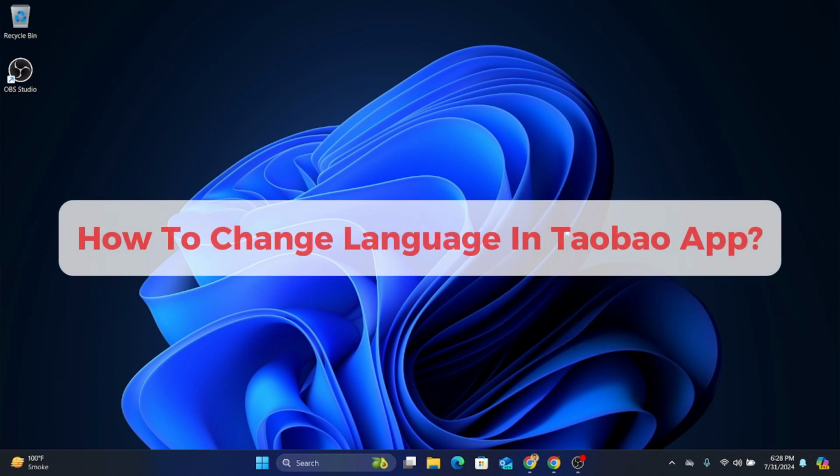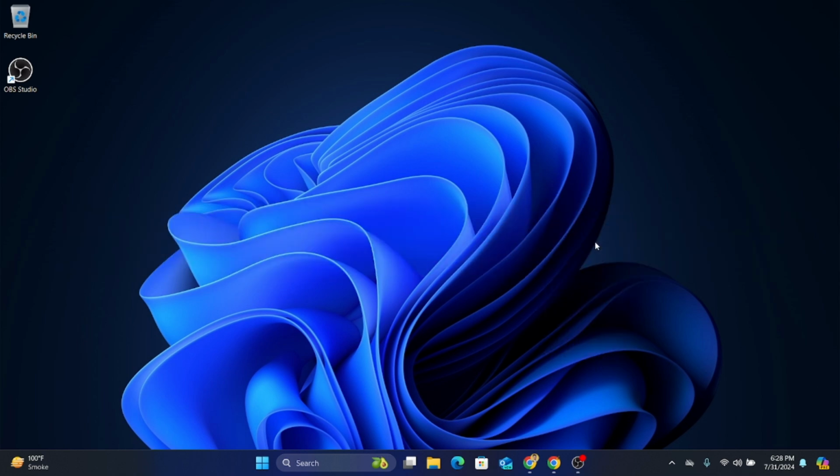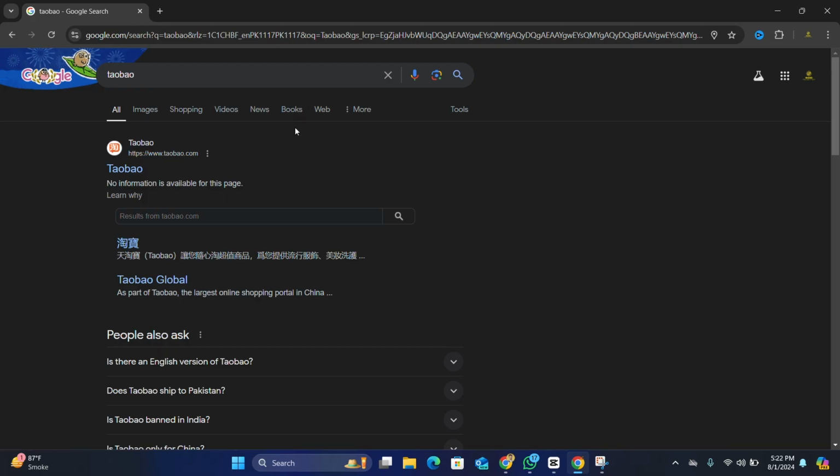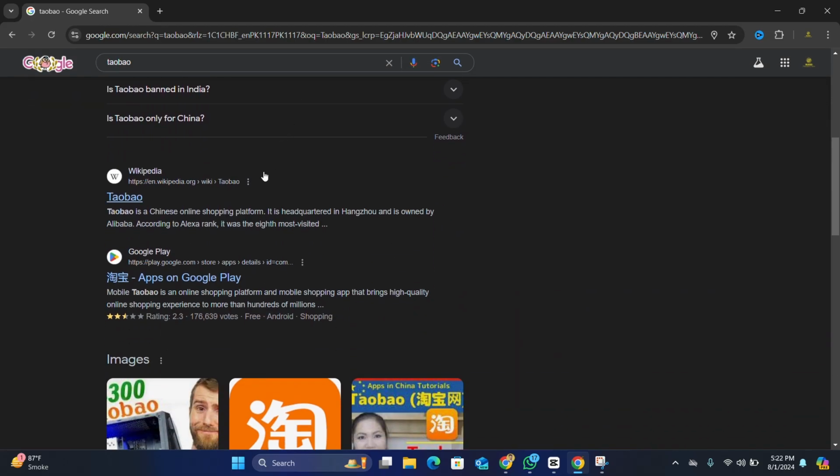Today I'll show you how to change the language settings in the Taobao app. It's a common challenge for users who prefer the app in English or another language. Let's dive right in. Firstly, it's important to note that directly changing the language in the Taobao mobile app isn't possible as the app primarily supports Chinese. For language support, we'll need to use a workaround.